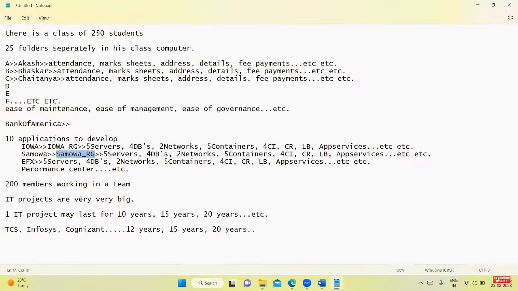If you want to put this application's resources in this resource group, Azure will accept it, no problem. Azure cloud won't throw you an error, but later on it will be problematic for you. But yes, for every resource, you have to put it in a resource group. RG stands for resource group.